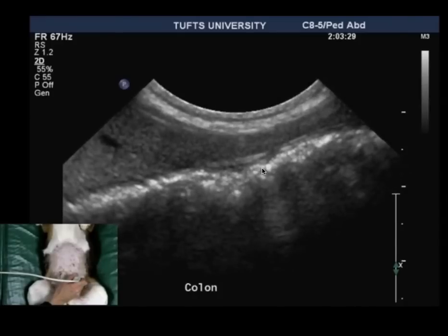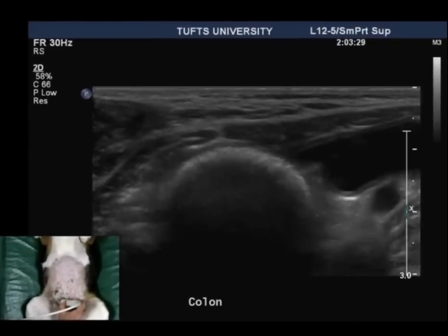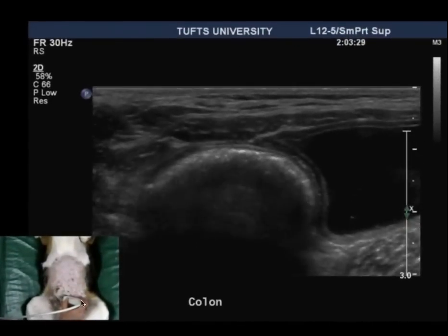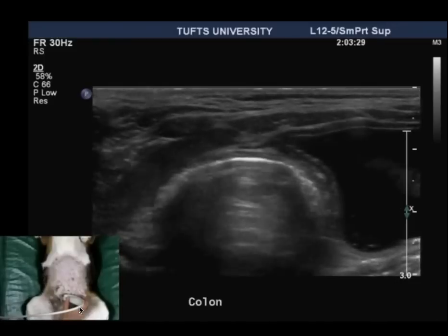We will then place calipers on the serosal and mucosal margin to best measure the thickness of the wall, which is less than 2 millimeters in this dog. Here is a short video clip of the descending colon using a linear probe with higher resolution.